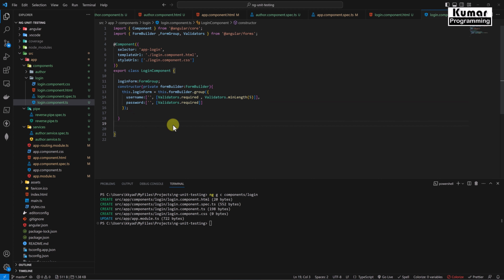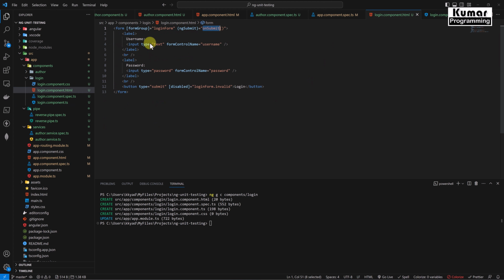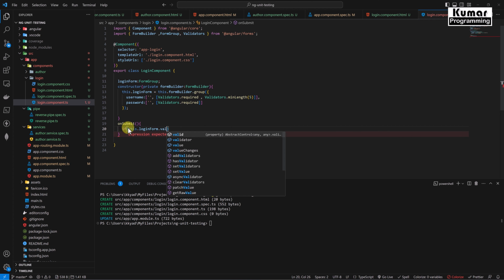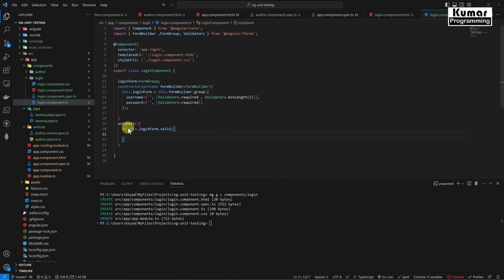Now on click, we are calling a submit method. So here, on button click on submit, inside this submit we are going to check if our login form is valid or not. If this.loginForm.valid, if our form is valid, then we can emit a value true from here.